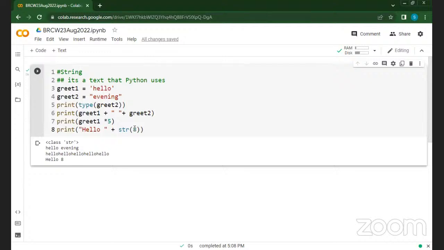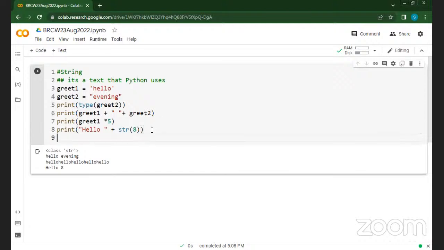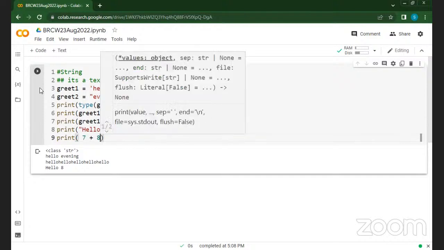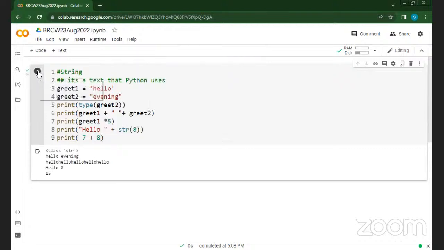Okay, both have to be string or integer, right? When you are concatenating, let's say I have print of 7 plus 8. Now both are numbers, so if I add them together, it is giving us 15 because both are numbers.